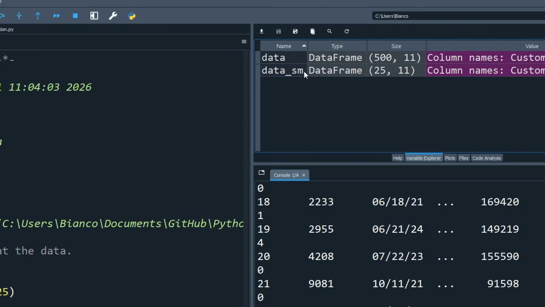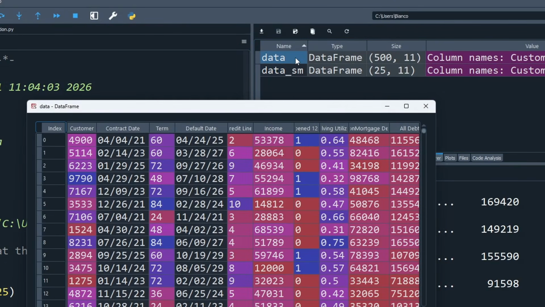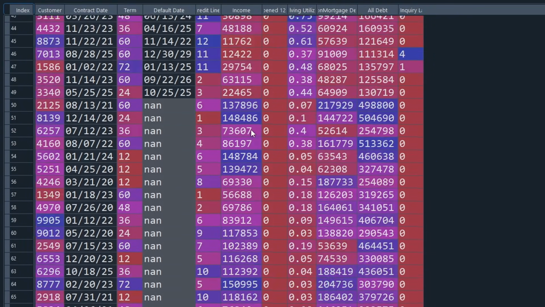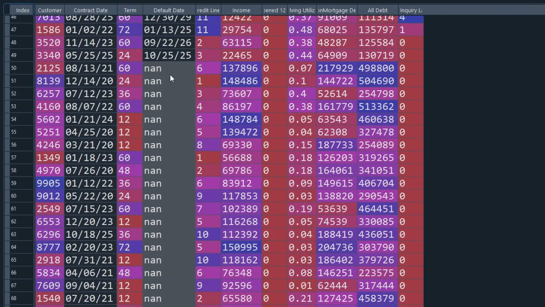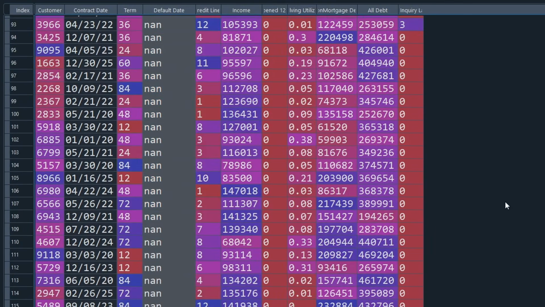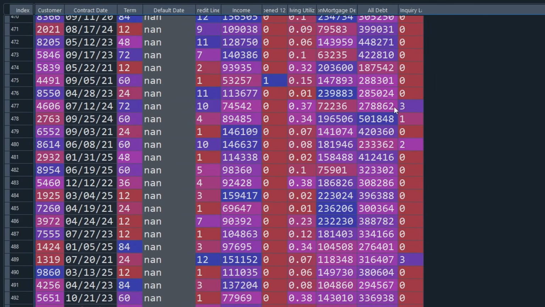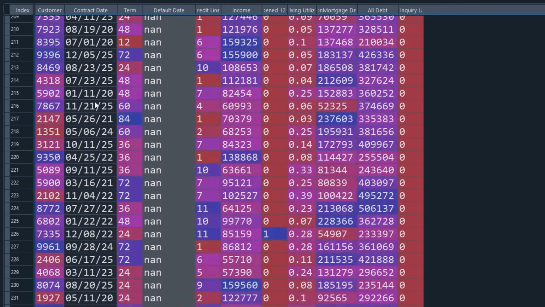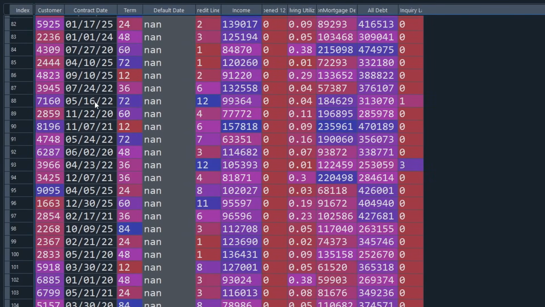Again, using more rows is helpful. Sometimes just randomly sorting these. But as we scroll through and look at these, you can tell default date all of a sudden has a bunch of not a number. So they're missings. Again, the color coding in Spyder shows me that everything is numeric, so that's good. Again, the contract dates are not numeric, which is why they're not color coded. So that's okay. This will tell me if I need to convert columns later.